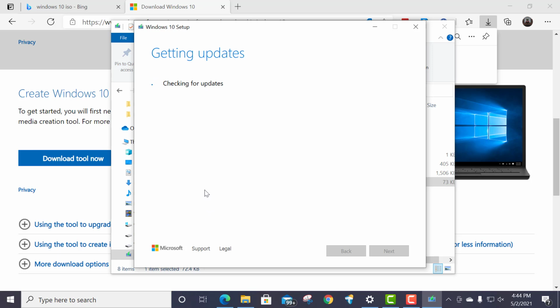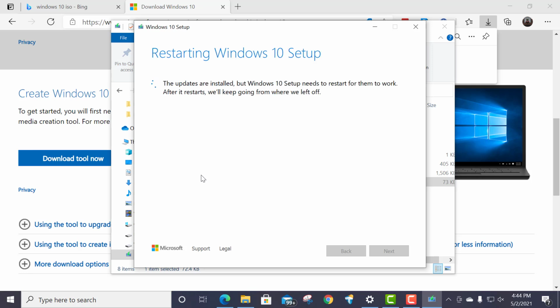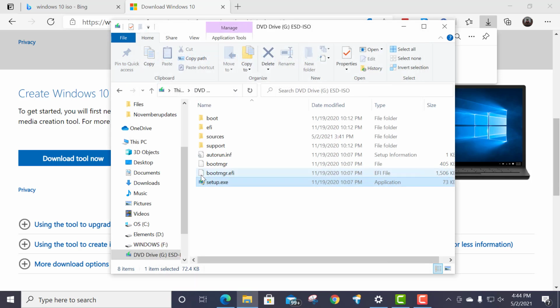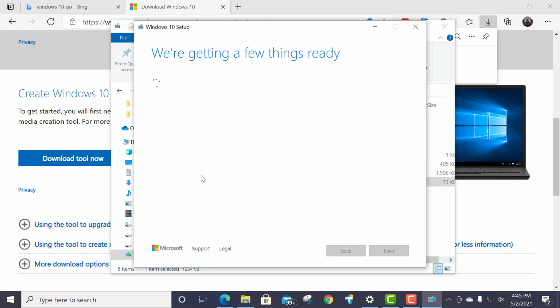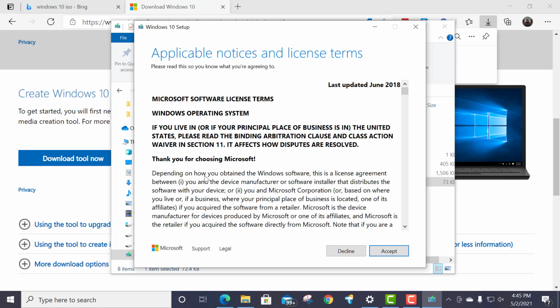We're going to wait for it to ask whether or not we want updates. And now it checks my PC, and it goes through and makes sure I've got enough hard drive space. Now again, this is not a clean install. We're going to keep everything on our system the way it is. We're going to click accept.